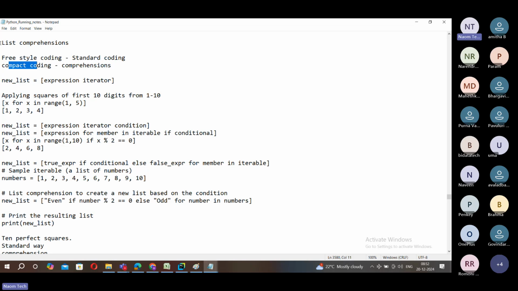Right? It is all experience, friends. So it's just compact coding, and the syntax looks like this. It's a simple thing. Just some variable equal to, you have to put square brackets. Wherever you see square brackets, it means you are applying some comprehension. And you just need expression and iterator. That's all. This is very basic syntax.